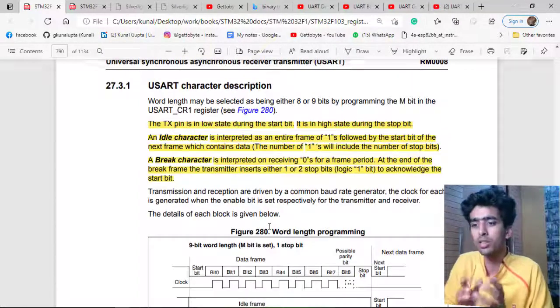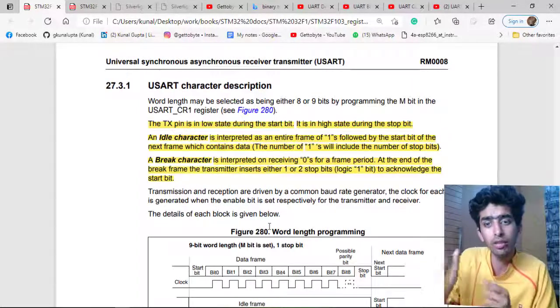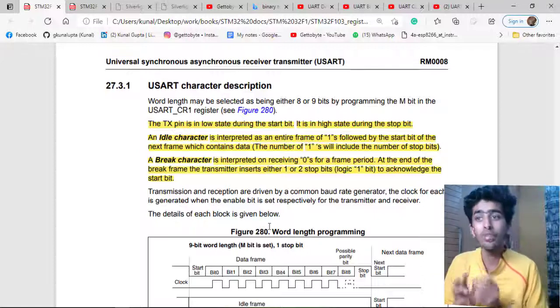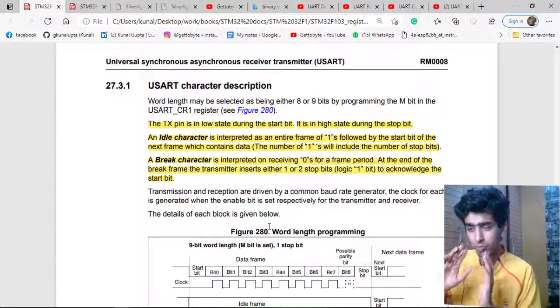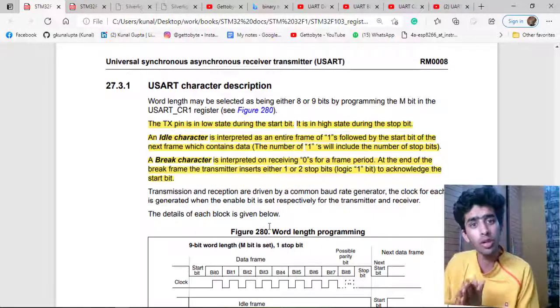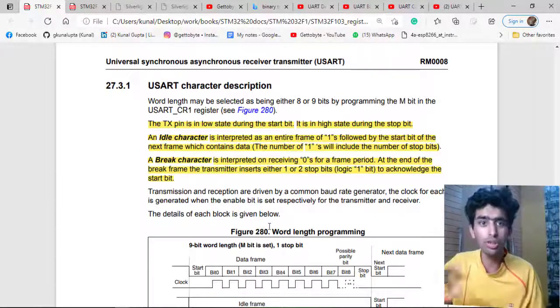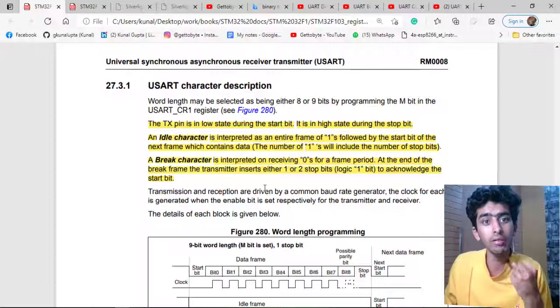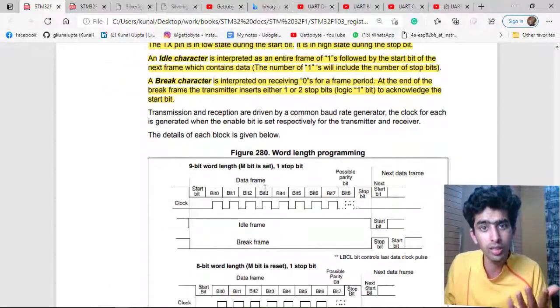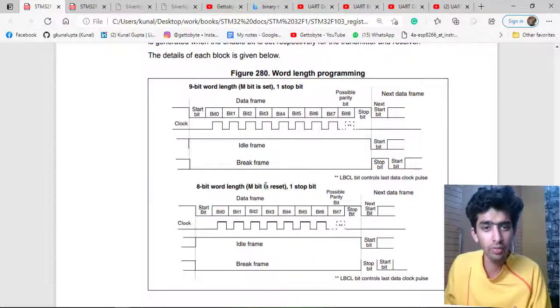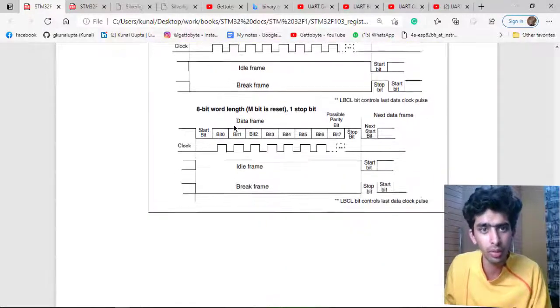Sometimes in some modules, before receiving any valuable data, we need to first send some idle characters or break characters, that is, a series of ones or a series of zeros, to clear out the buffer. We have that feature in STM32, where we can just send them by setting some bit. Okay, I will just show you them in a minute.